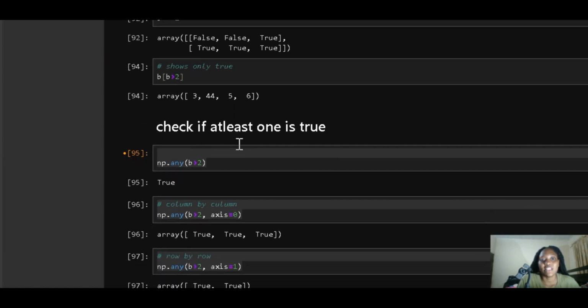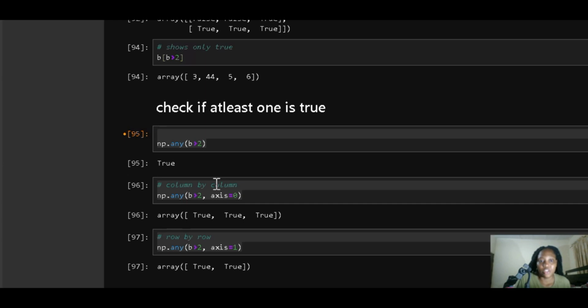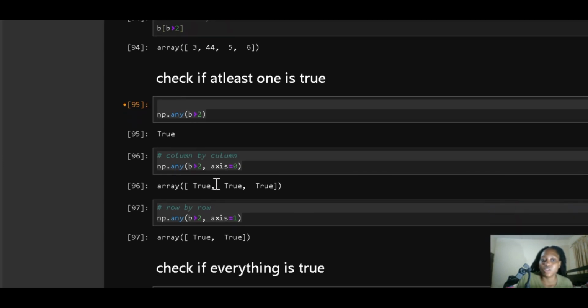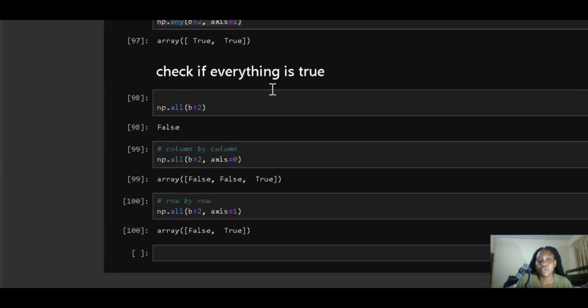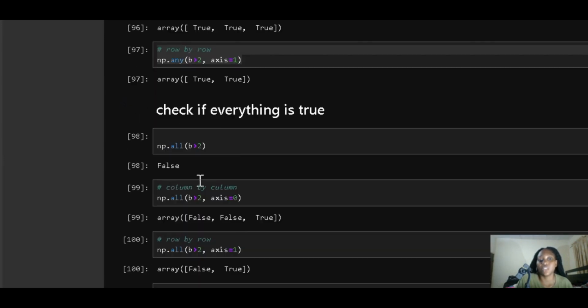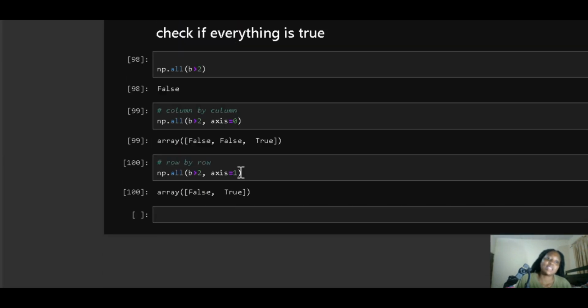If you want to check if at least one is true, you just say np.any of b greater than 2. If at least one of the elements in the whole array is true, it will return true. You can do this by column by setting the axis equals to 0, and by row by setting the axis equals to 1. Same thing goes if you want to check if every single thing is true. You can do np.all, and np.all by axis.